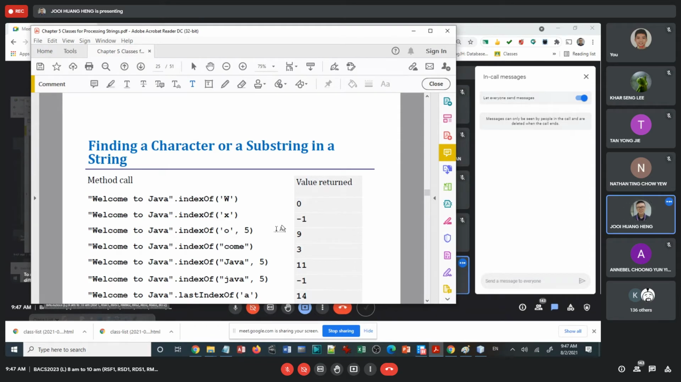Okay, the next one is indexOf O, starting from 5. So 0, 1, 2, 3, 4, 5, which starts at M. Then 5, 6, 7, 8, 9, so the answer is 9. You can see the first O is not counted because now we start at 5. The front one is skipped already, so it displays the answer 9.